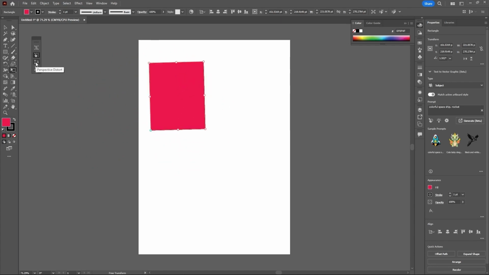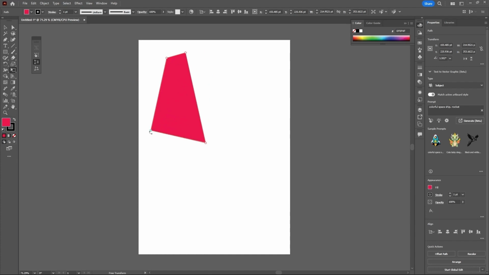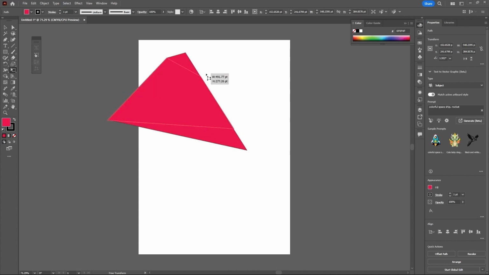And this is perspective distortion. With the perspective distortion, click on a point, any anchor point. With that, you are changing the perspective. You are changing the object's perspective.